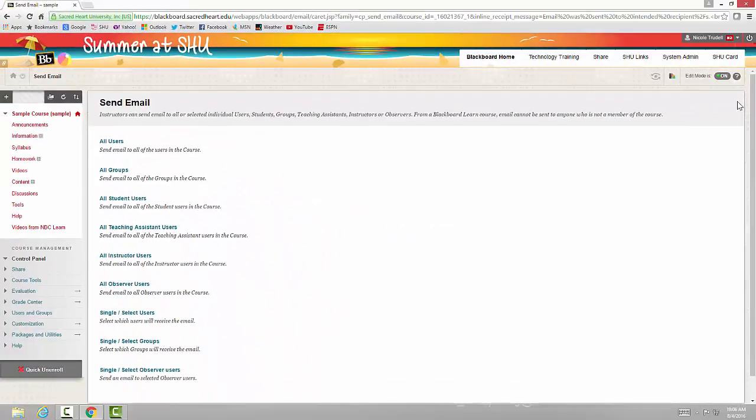Some of the other groups of users that you can send an email to are all users, so this will send an email to teaching assistants, instructors, students, every person enrolled in the course. All groups will send an email to all of the groups that are in the course. So if you have group work going on and you've separated and divided your students out, you have the ability to send it to all of the groups. Send an email to all student users, which is what we just did.